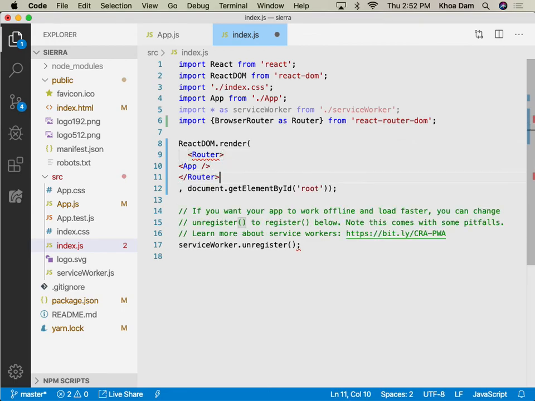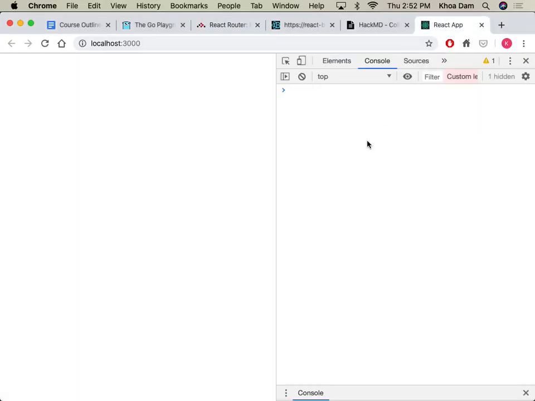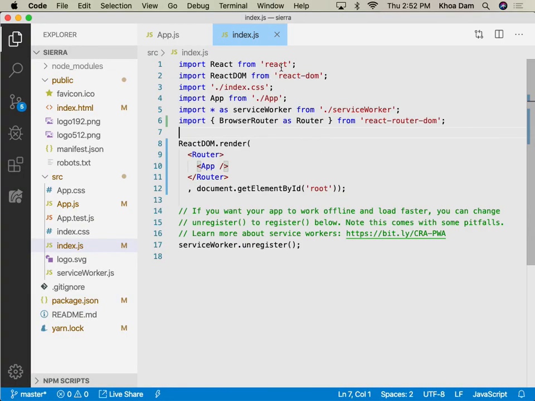Okay, that's it. Here's the basic setup, nothing else. Our app still works. Right.